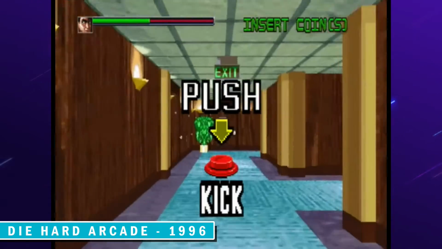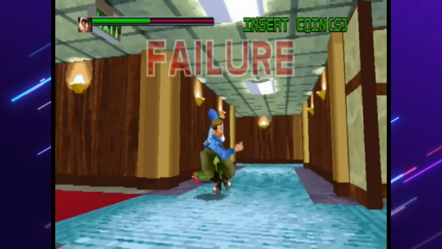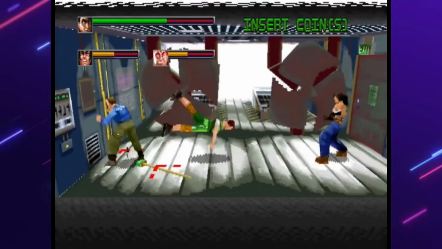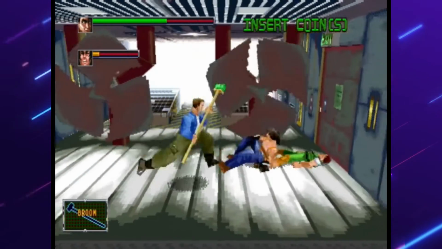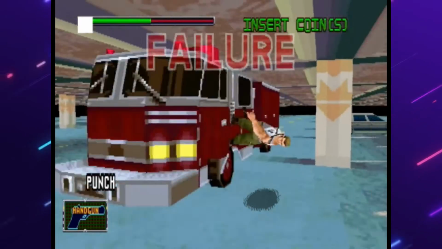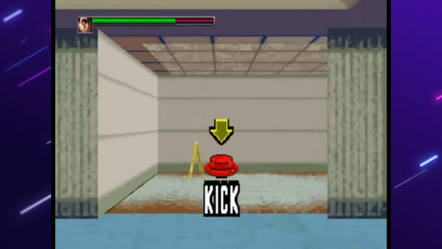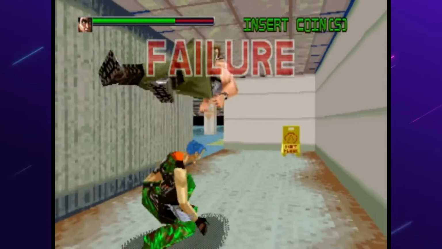1996's Die Hard Arcade contained what we'd become used to with regards to QTEs in games. It's a 3D beat 'em up but has intermittent sequences involving QuickTime events. These were more interactive cutscenes or cinematics between the action, so rather than QTEs being the entire game like the previous games we've looked at, in Die Hard Arcade it was just an extra little bit of flavour.